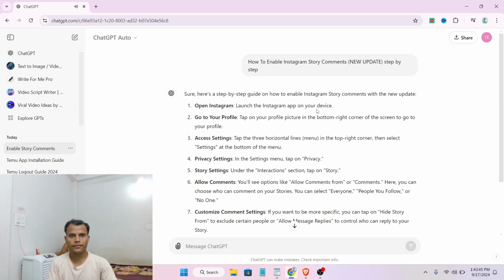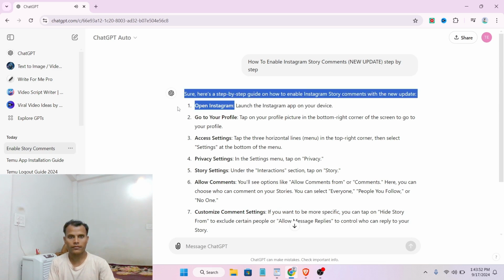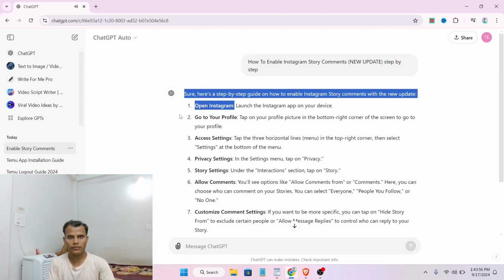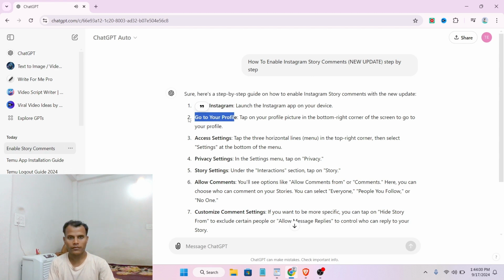Sure, here's a step-by-step guide on how to enable Instagram story comments with the new update. 1. Open Instagram. Launch the Instagram app on your device. 2. Go to your profile. Tap on your profile picture in the bottom right corner of the screen to go to your profile.